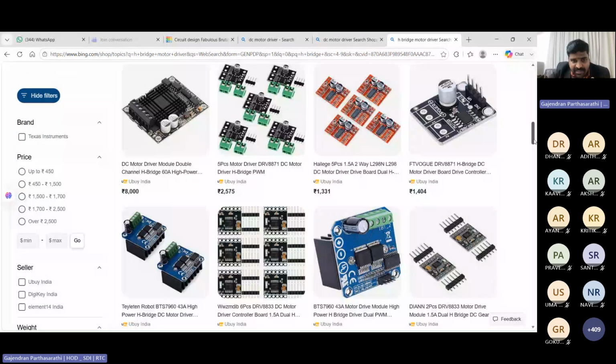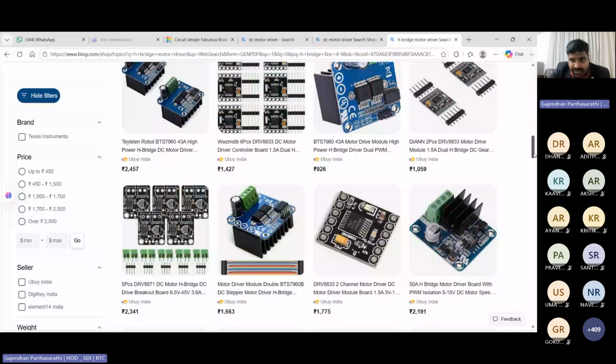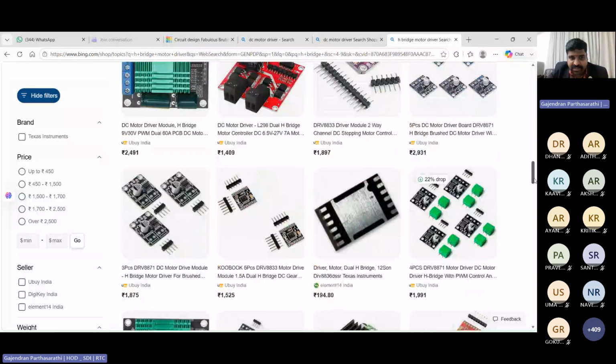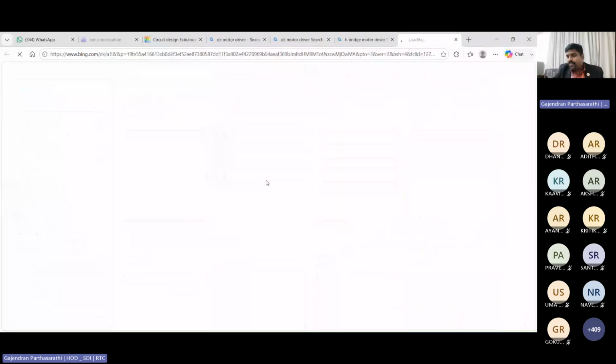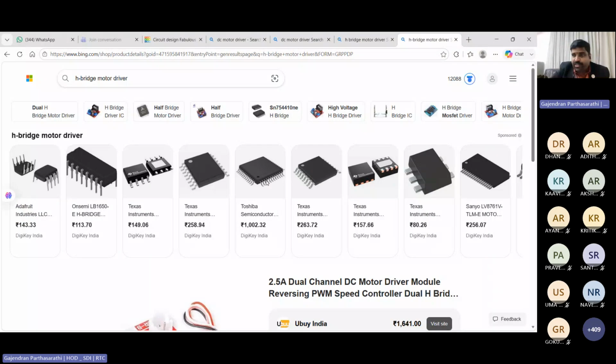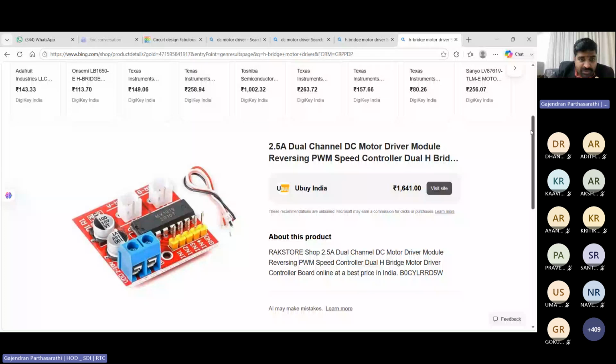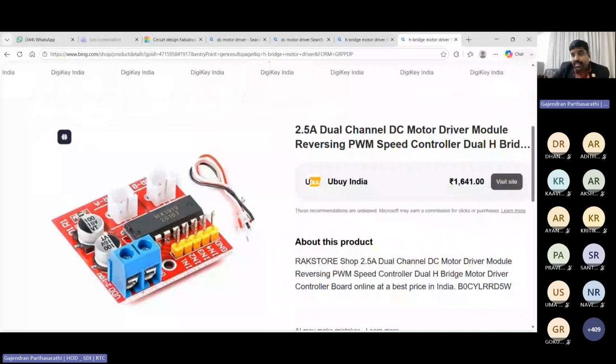Where is that exact board? I am not getting it. One minute. Is my shopping window visible to everyone? As an engineer, whenever you want to buy something, go to this shopping option in Google. Shopping, this one, this motor driver. So this is the motor driver.